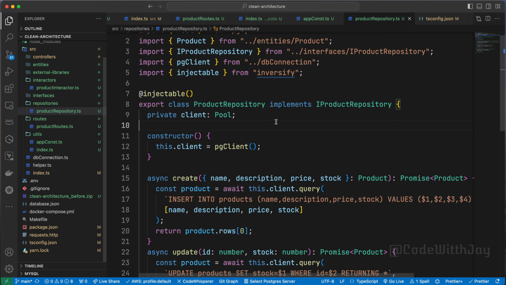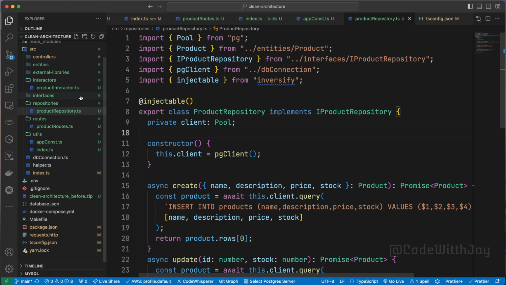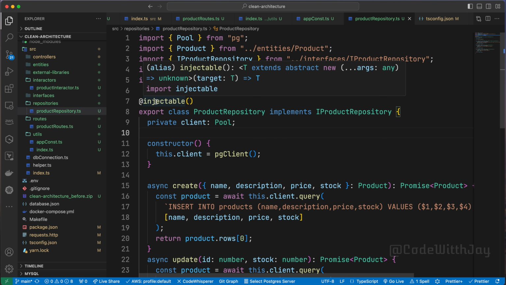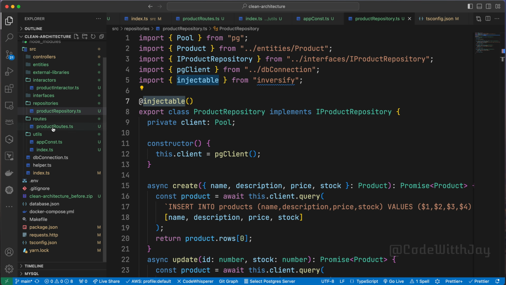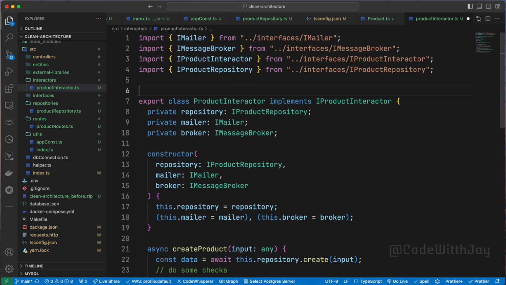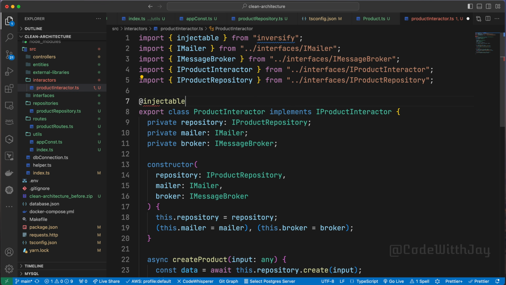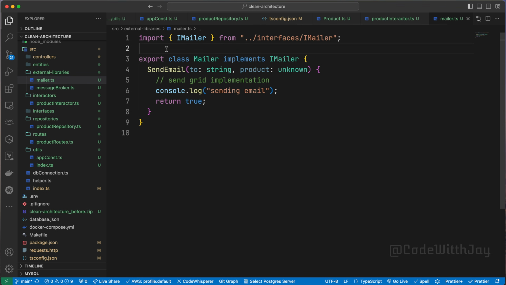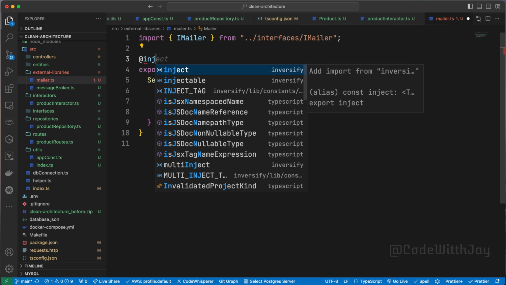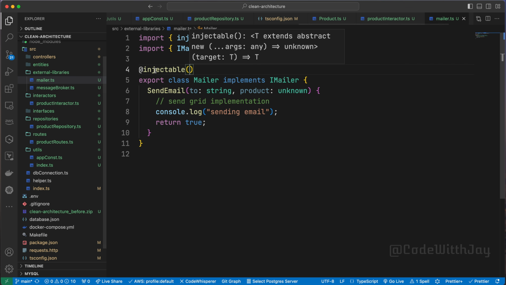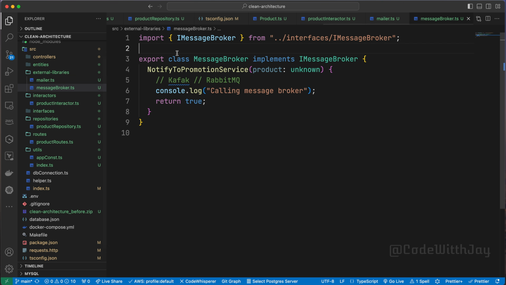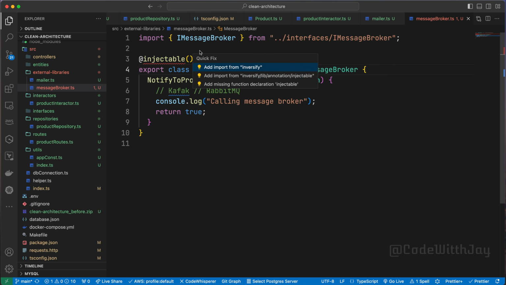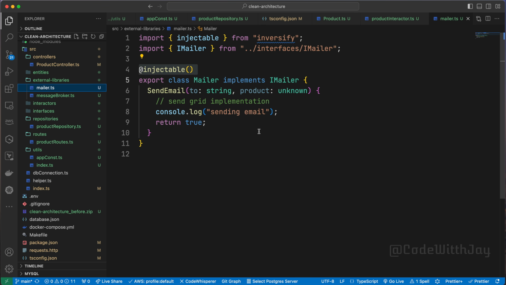In a similar way, whatever we are going to use as a dependency injection, all those classes we need to mark as injectable, all right? That is what we need to do. So let's go here in the product interactor also. Here also we need to make it injectable, right? Perfect. Now in the external libraries also we need to mark it as injectable here as well, and this is the thing we need to do in the Mrs. Broker as well. Let's try to import it. Cool. Now we have marked all the dependencies as injectable, right?